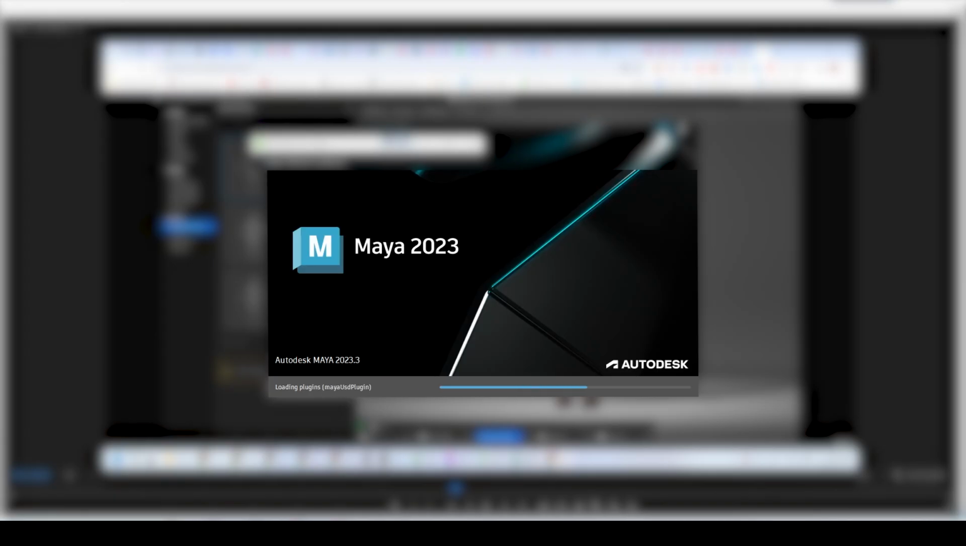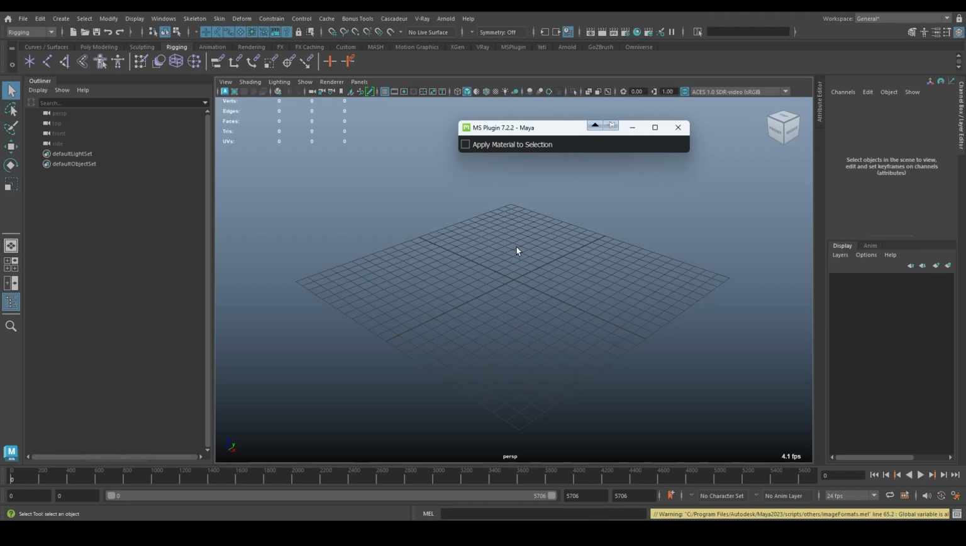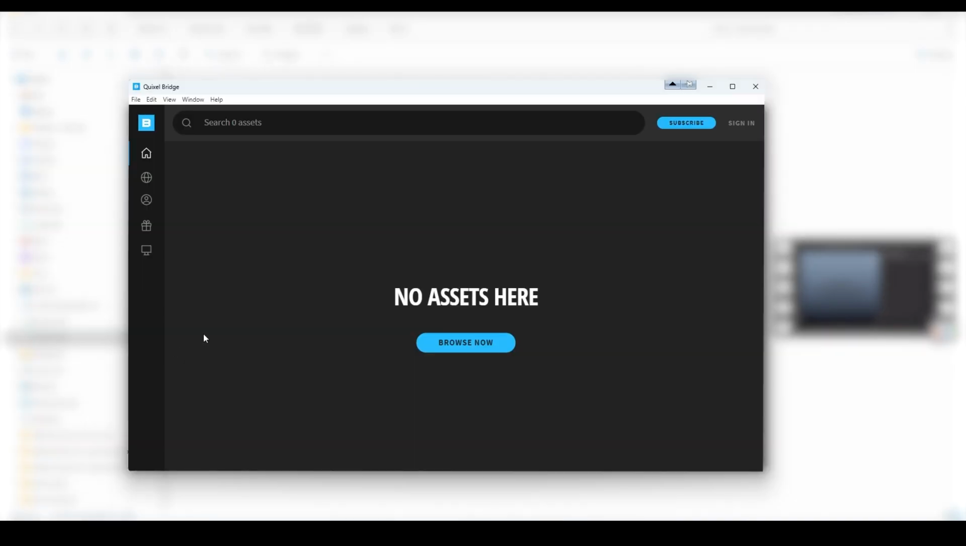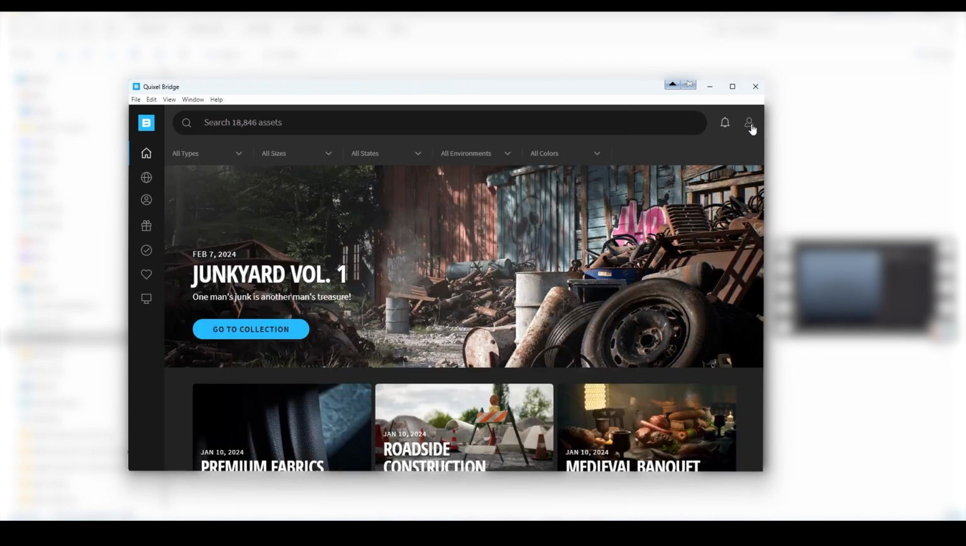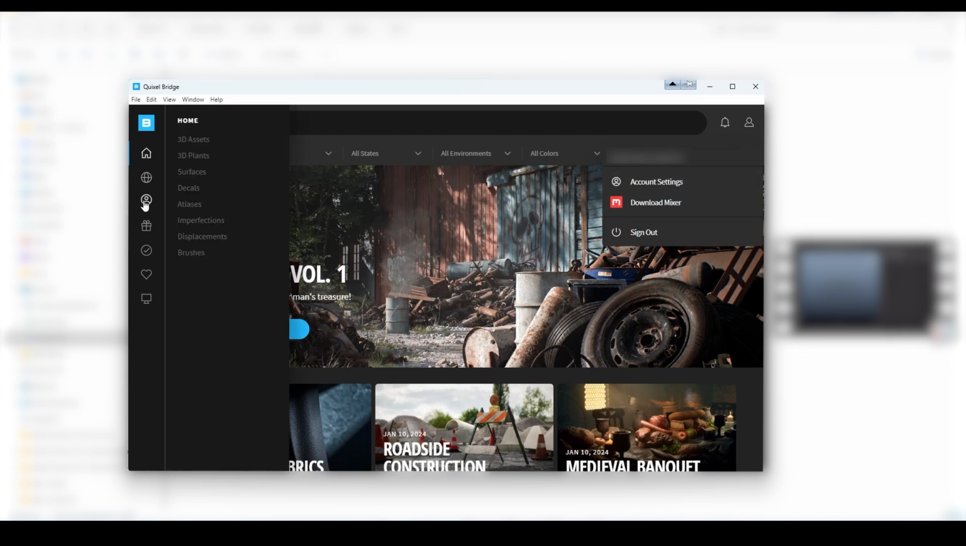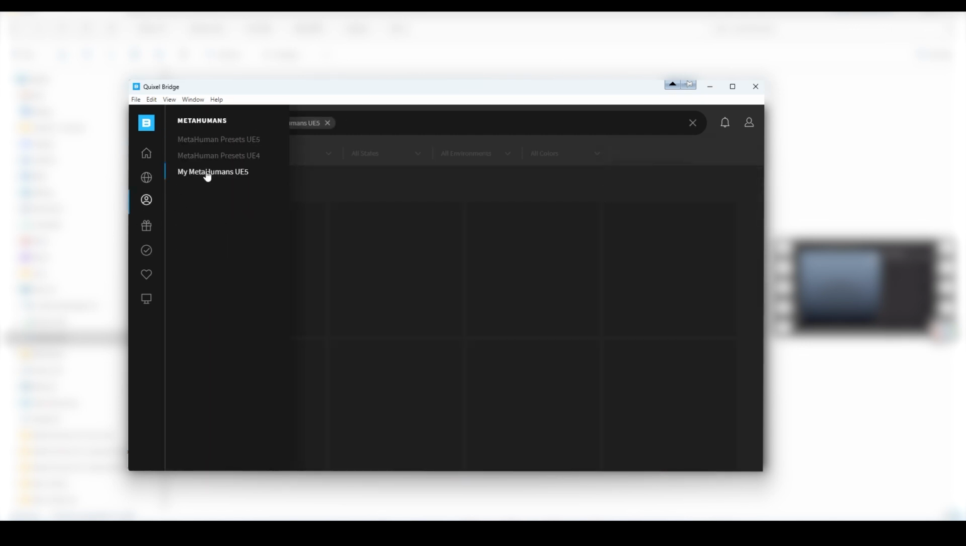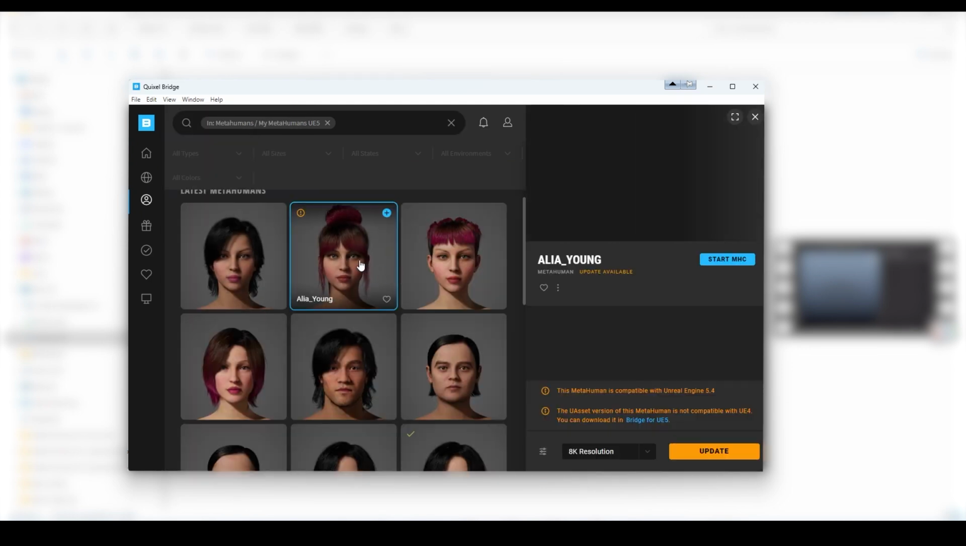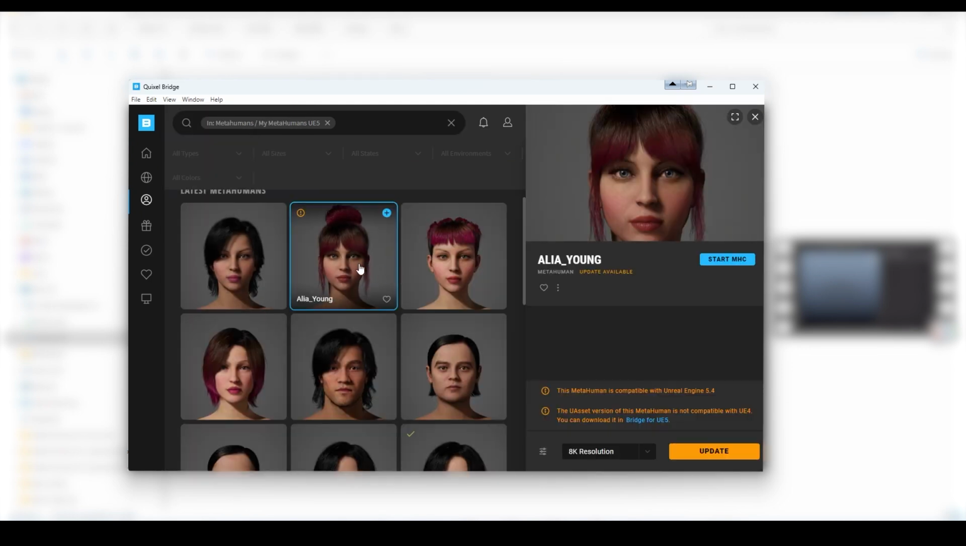Since I work in Maya and prefer to modify a body made of quads rather than triangles, I also download my MetaHuman to Maya. To do this, open Quixel Bridge from the Start menu instead of Unreal Engine. Again, you need to log into your account to access the characters you've created. Now we can see the characters we have created. To download a character, you need to click the Download button.